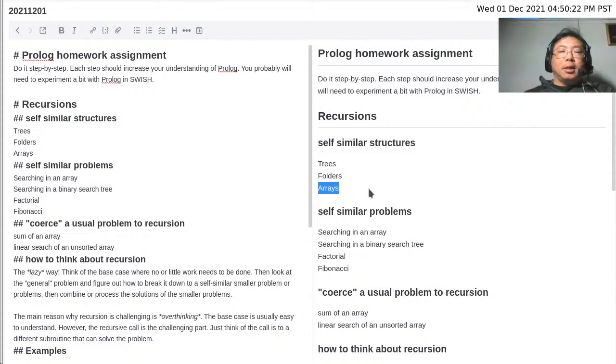Okay, all right. So given that we may not have any problems with recognizing self-similar structures, there are problems that are also self-similar in nature. So this is an interesting one, a classic one. A classic example is to search in a binary search tree.